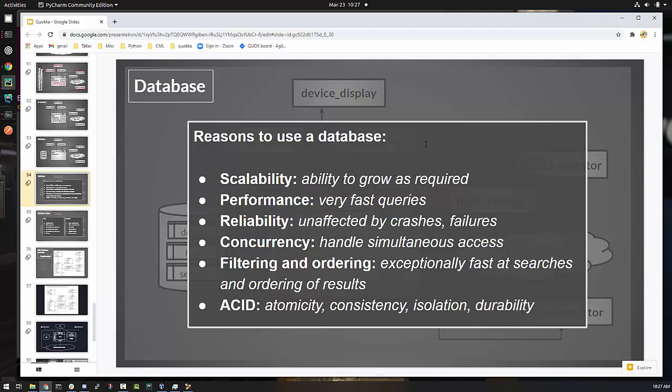People have various opinions, and you can see various flame wars if you look it up on your own, about whether you use a database or not. But here are some of the major reasons why you would be interested in using a database. And here, let me pause right here before we go any further.